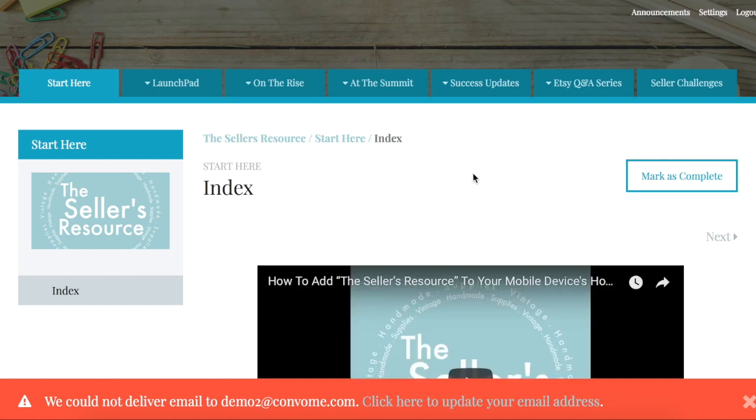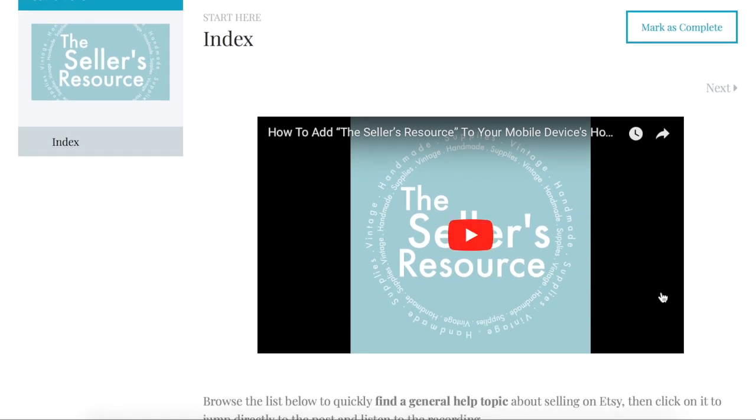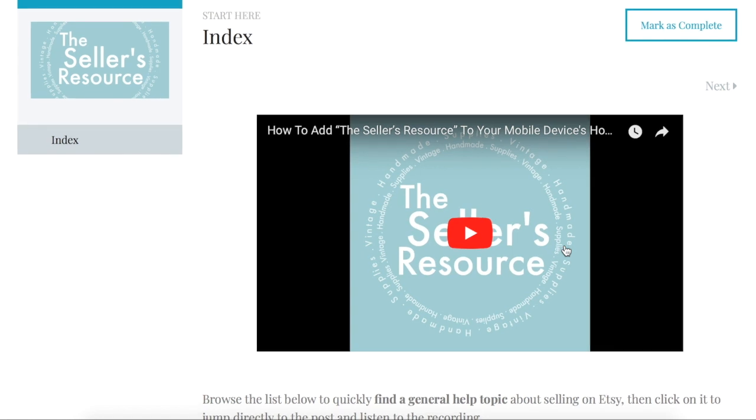The first page you come to is the Start Here page and the Start Here tab. And you can disregard this at the bottom. I'm using a demo email. And you'll see that there's a video here at the top. There will actually be two videos. One will be this one you're watching right now, and then this one that shows you how to add the seller's resource to your mobile device's homepage so that you can easily access it like a regular app. Right now, I don't have an app for it, but this is the easiest and the best way to be able to quickly access it.